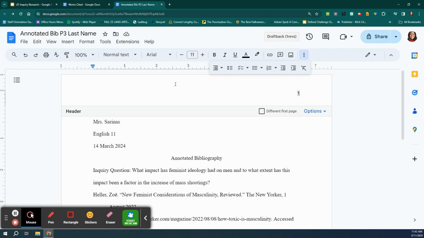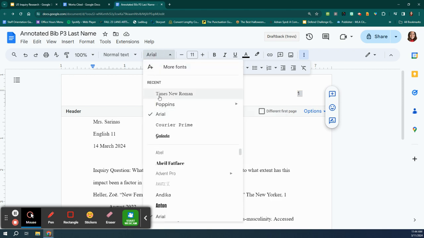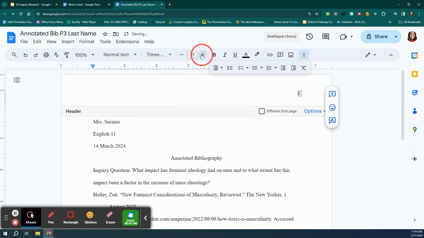Now, if you notice, my font is probably not the same as yours. The header is not technically part of the document, so we need to highlight this and change it to Times New Roman size 12 to match the rest of the document. So highlight your little 1 that's there and then change it to Times New Roman size 12, okay?